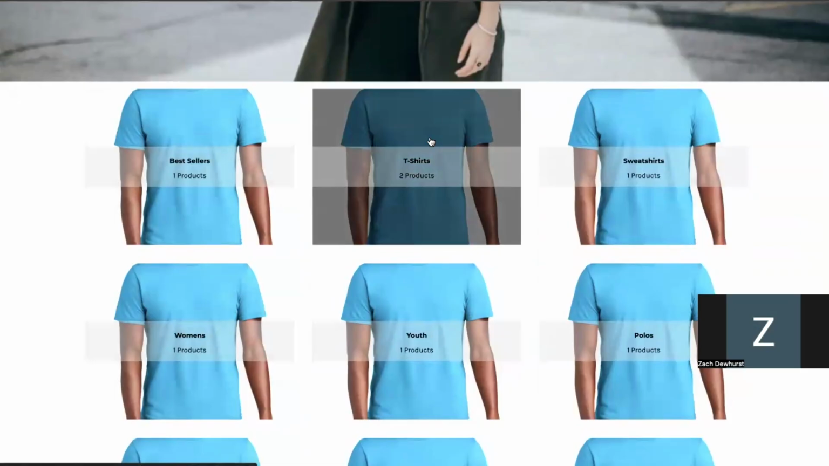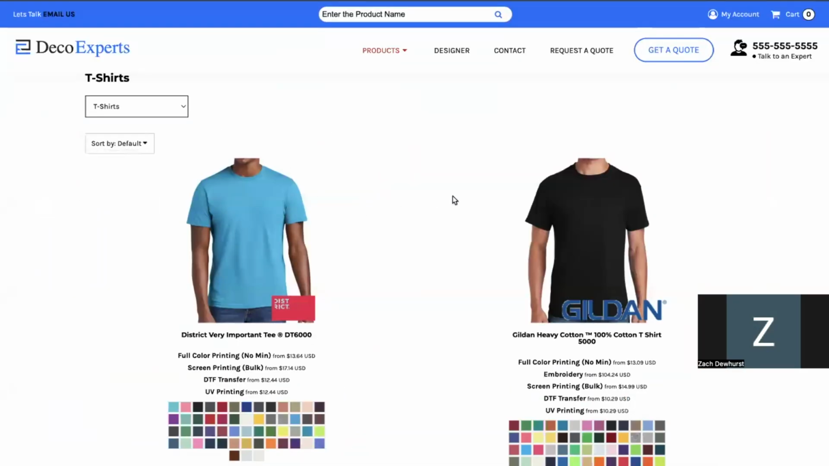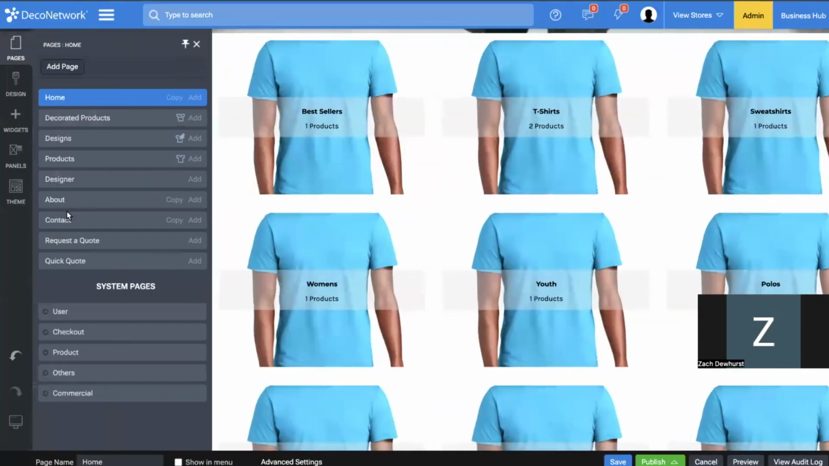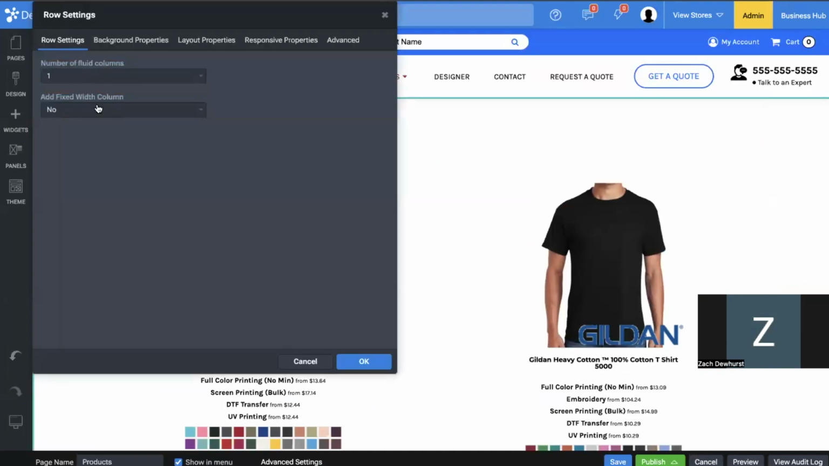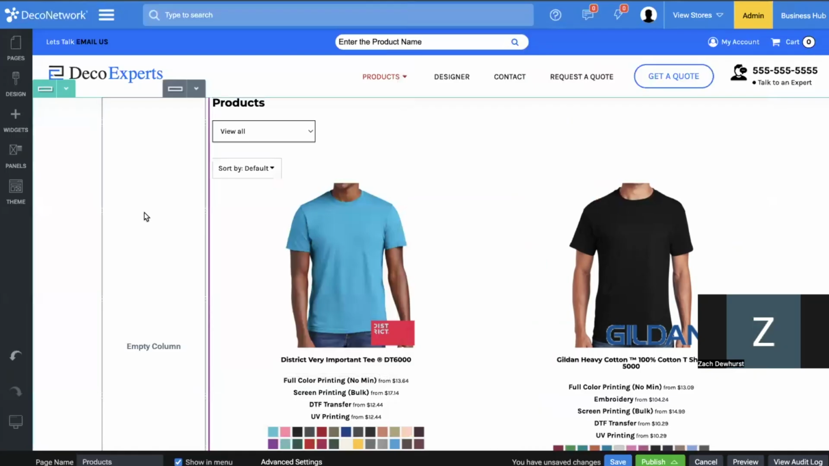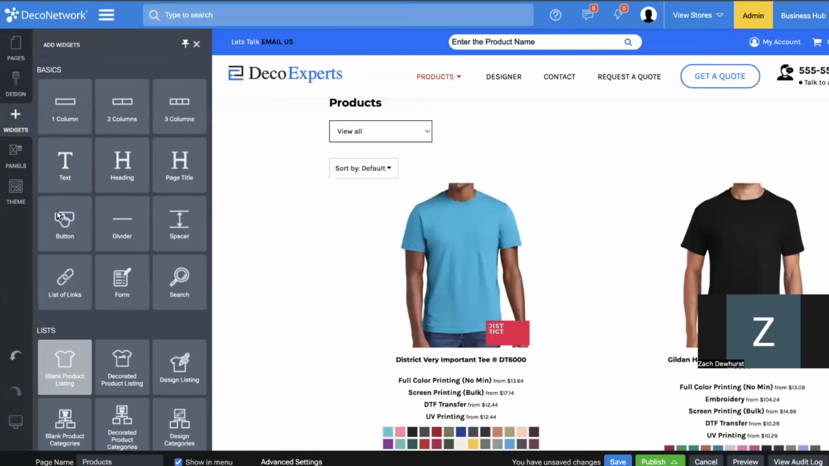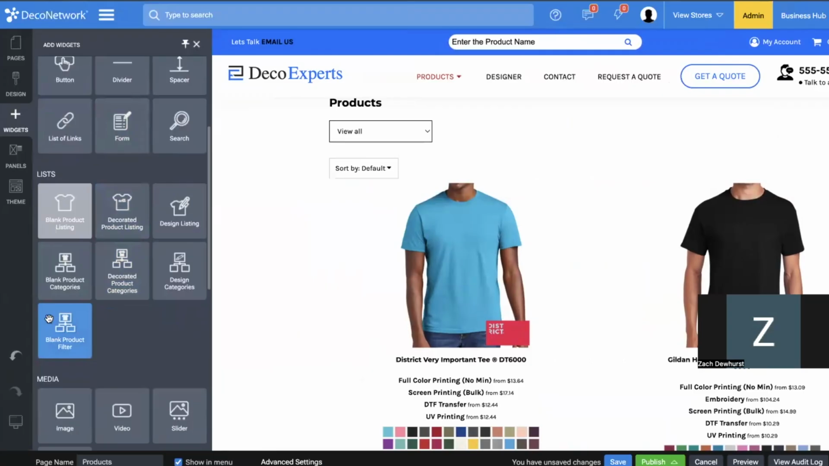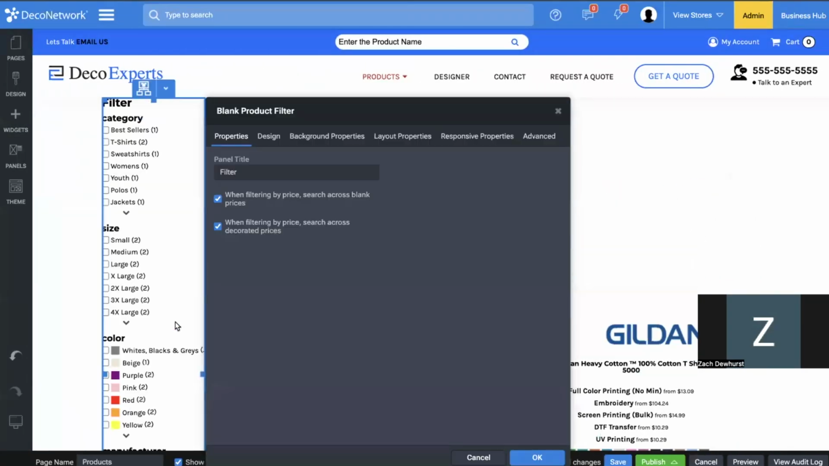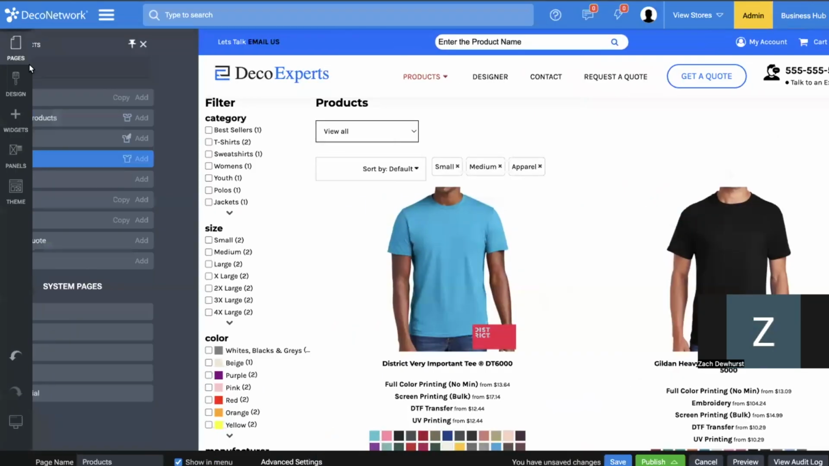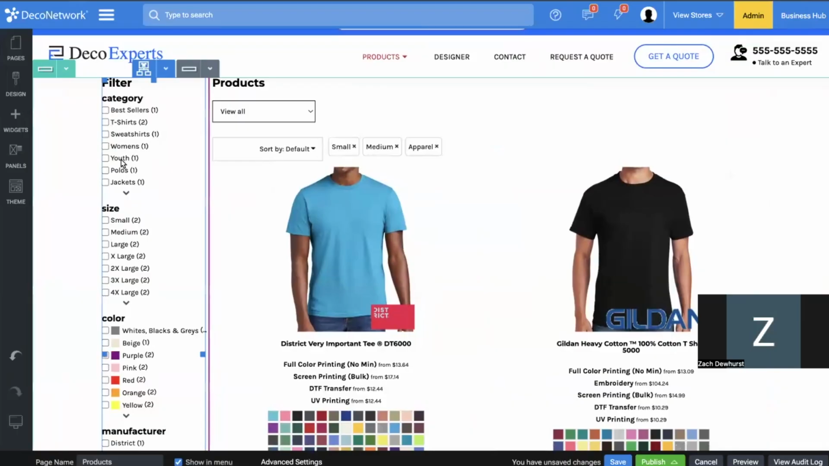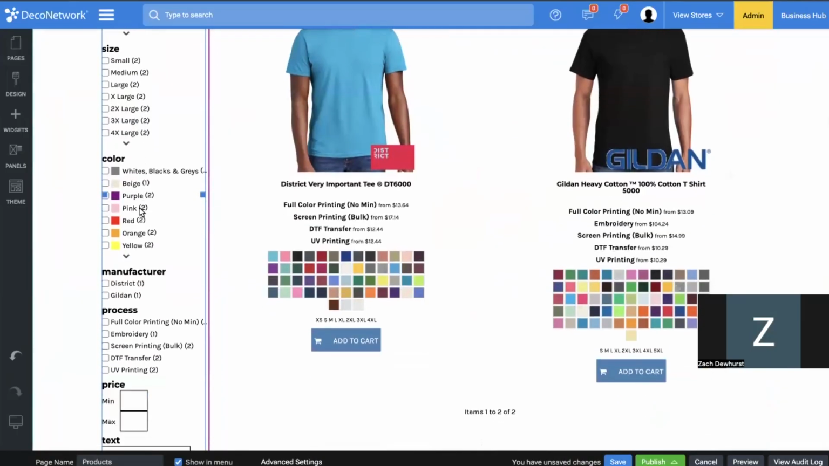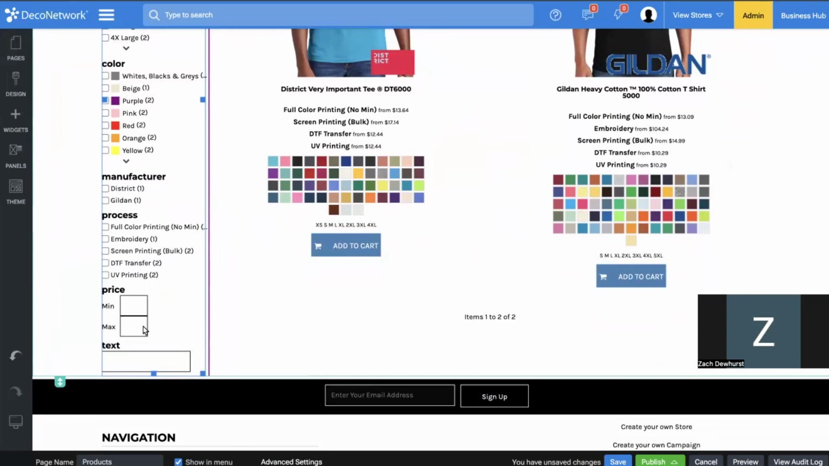So the customer chooses t-shirts. They're taken to this page where they can select. Now, if you're on the premium or enterprise plan, this page has the ability to use the product filter tool, very similar to the one on Rush Order Tees and Custom Ink. If you come here to widgets, the blank product filter is not on the standard plan. You can easily add it. It can only be used on this one product's page. And you can see that the customer can filter by category, size, color, brand, process, price.